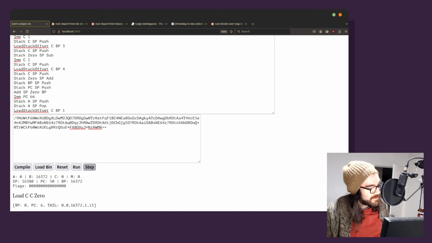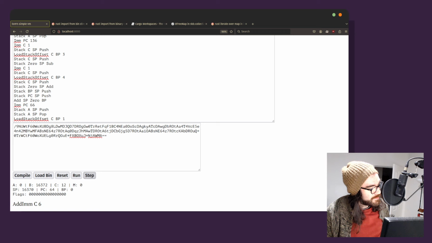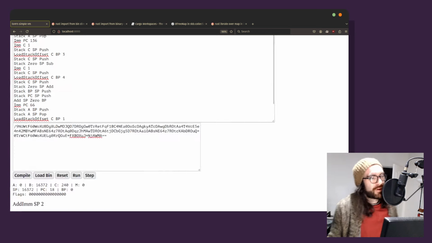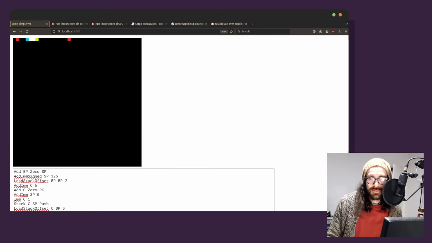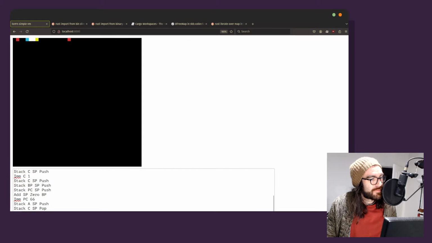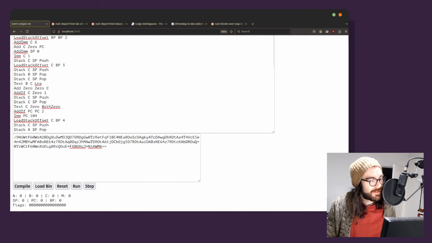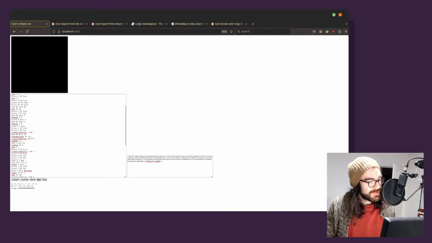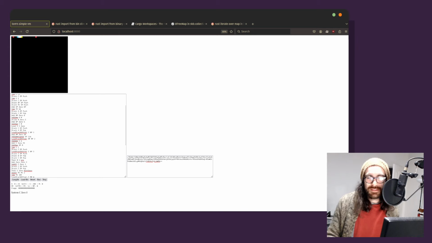0C, load C0, push, pop, load offset. So we get the number 6. I don't know where the number 6 comes from. Now we've ended up at the end. Okay, I have no idea what happened there. Also, we accidentally wrote some garbage to the screen, which is funny. I think my stack might actually be overriding the screen. Where does this even happen? Yeah, it must be the stack.